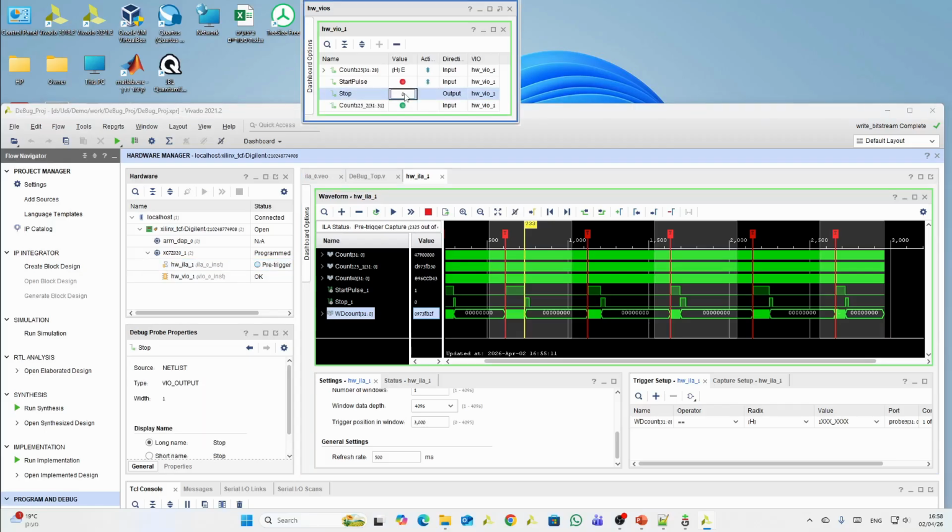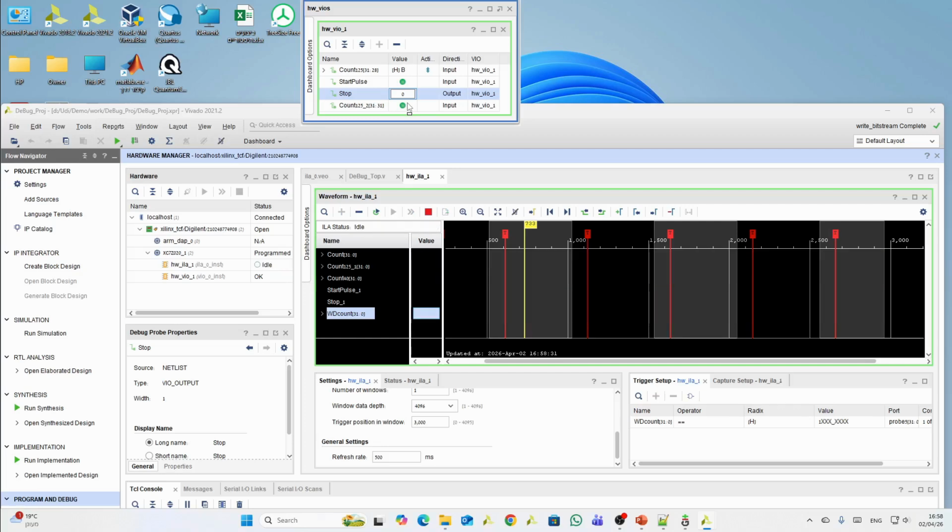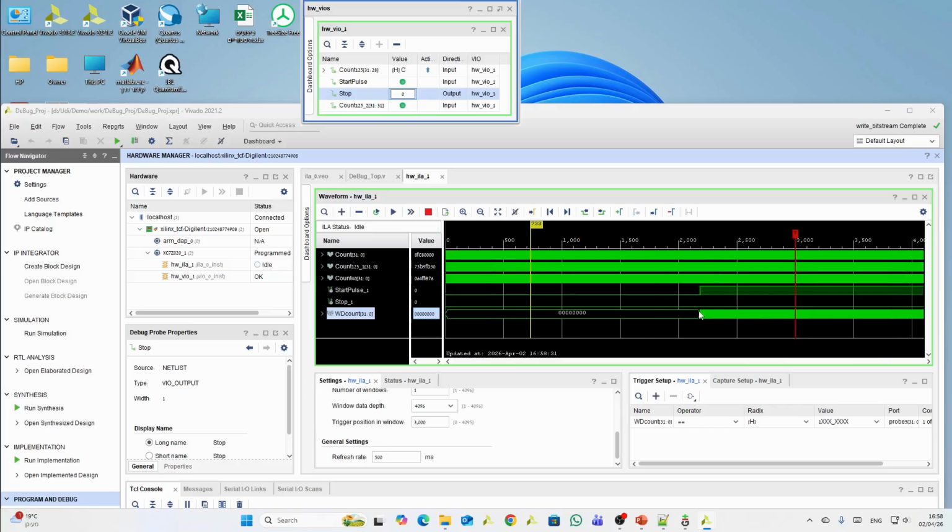D, I reacted in time. 1, I reacted in time. 5, and let's say on the 9th I missed. Here's the 9th, and I'm not pressing, and here we have it.